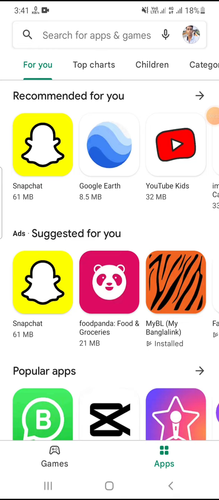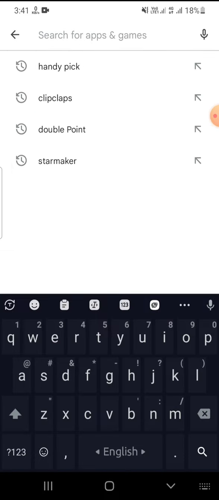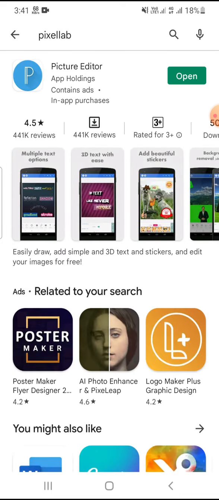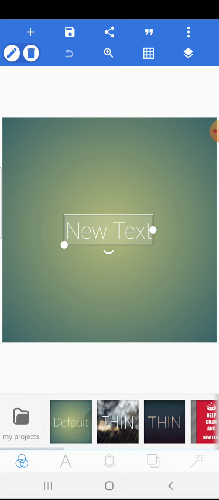Okay, so first search the name PixelLab. This app is already installed. Please install the application first and open it now. Okay, so friends, my application is open and get this video first typing.